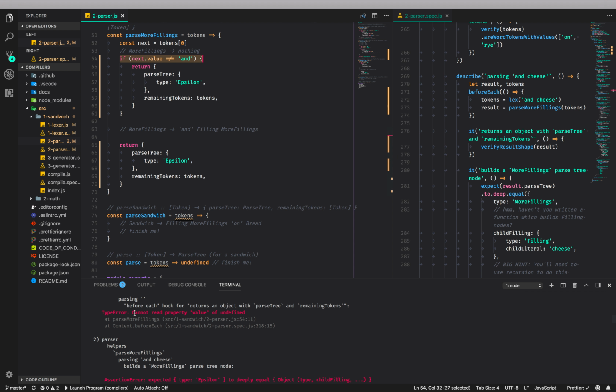So it tells us it can't read value of undefined. Where am I trying to read value? Next dot value on this line. That's what it's saying. Cannot read value, because this thing here is undefined. Next is undefined. Why is next undefined? Because I had an empty string, so token 0 is nothing. That doesn't exist. So I'm not allowed to get a property of undefined, which means I need to use Boolean short circuiting to prevent that and say if there is no next, or if the next value isn't and.